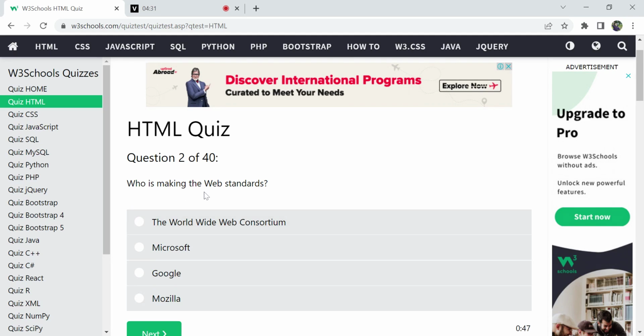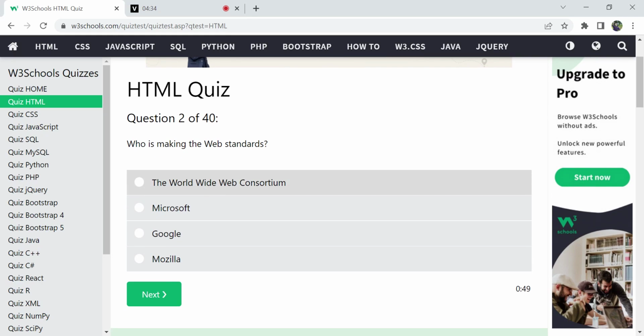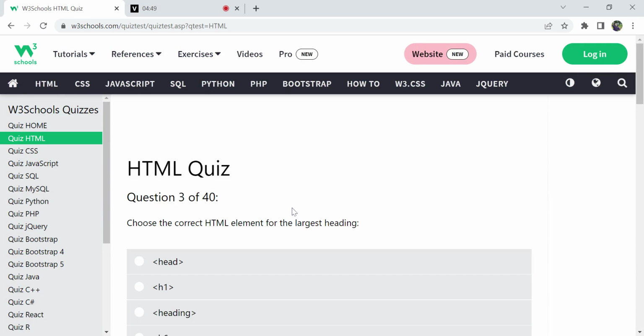What is the making of web standard? Who is making web standard? Web standards are made by the World Wide Web Consortium, the W3C. They set the web standards that HTML should follow. Not Microsoft, not Google or Mozilla. The W3C is setting the web standards.